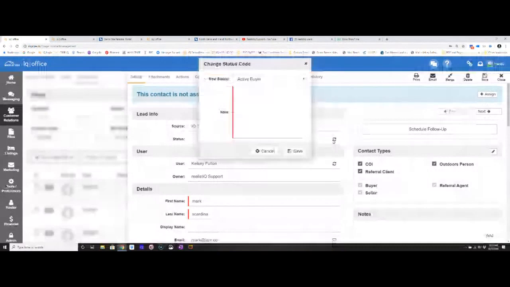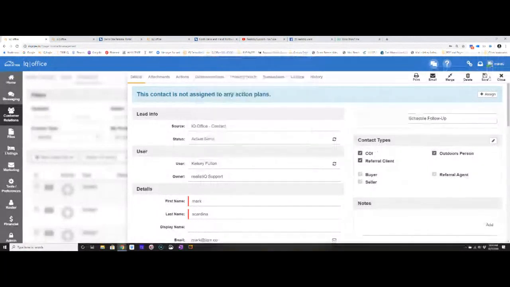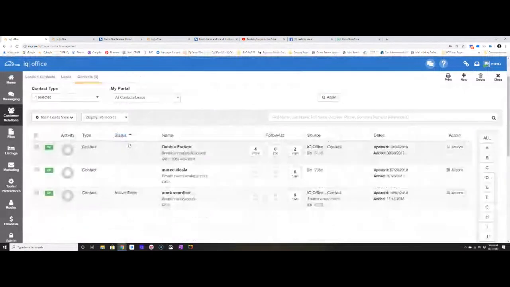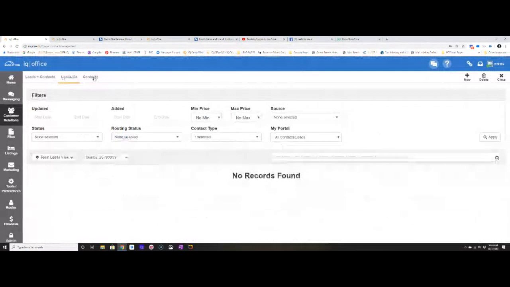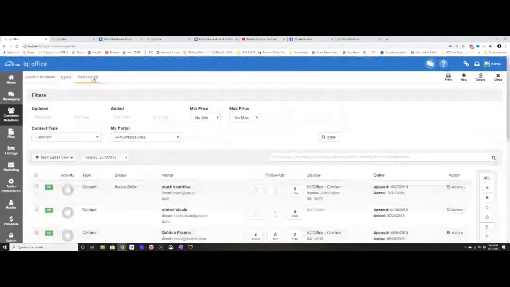You can click on that recycle symbol and you can choose a status. These statuses are linked to company action plans. So if you mark them as an active seller, it will show them as a status active seller. That allows you to sort your contacts on this filter screen underneath the status code here. Status codes are mostly used for leads. Does that answer your question, Suzanne?